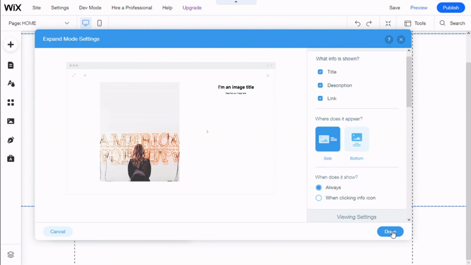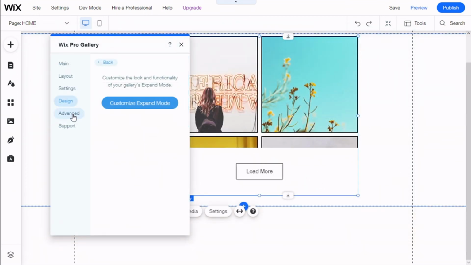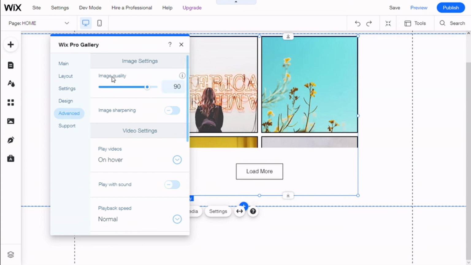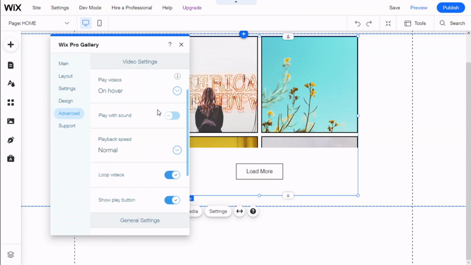When we are done, we click on Mode, and on Advanced we have the image quality. Here the thing is, if we add more than 90%, the higher the quality of the image, the longer it will take to load them on the site. So 90% is the recommended setting. We can select an image sharpen to sharpen all your images in the gallery using the amount, radius, and threshold controls.